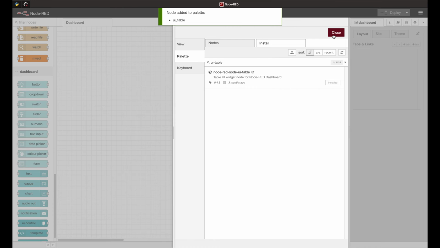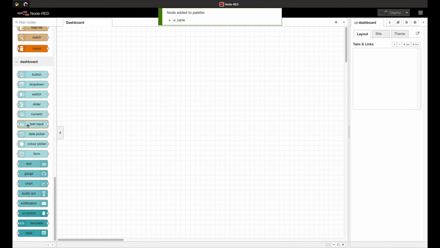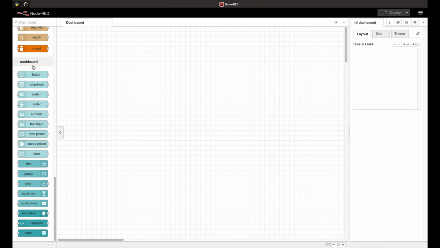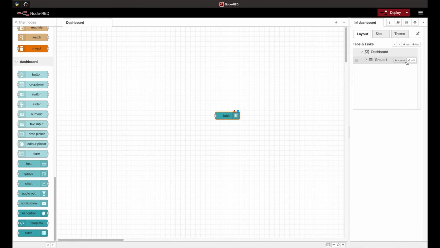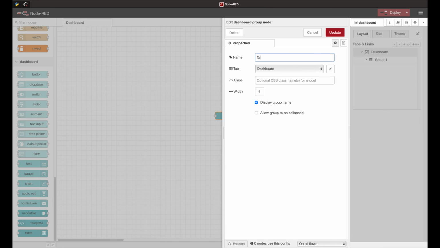Alright, now as we have installed it properly, we can go to the dashboard section and on the very bottom we can see our table. We can interact with this table the same as we could with all the nodes from the dashboard until this point. So as usual we're going to create a tab and a group. The tab name is going to be dashboard and the group is going to be, let's say, table.